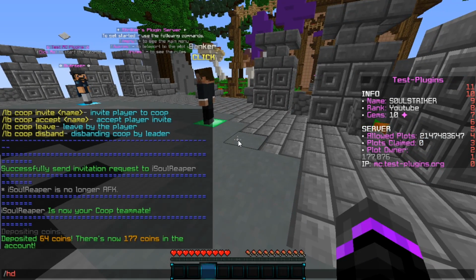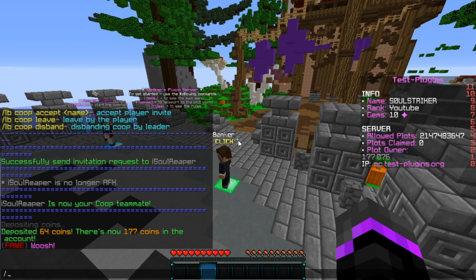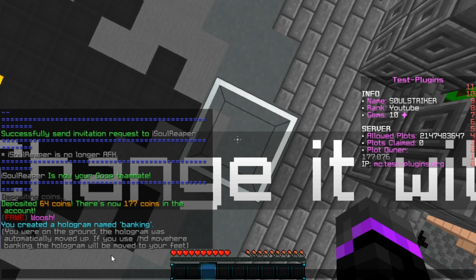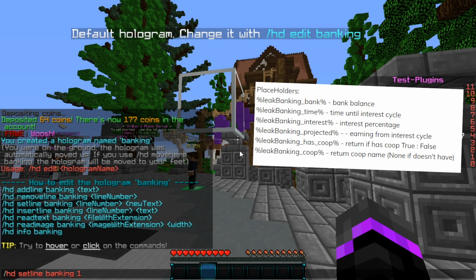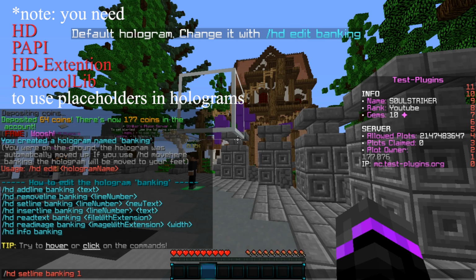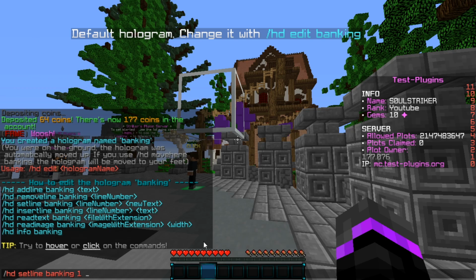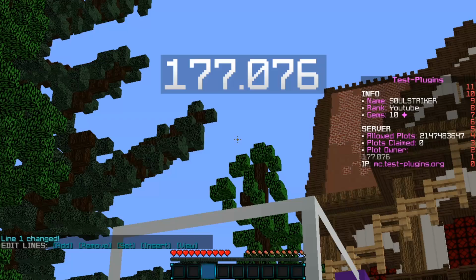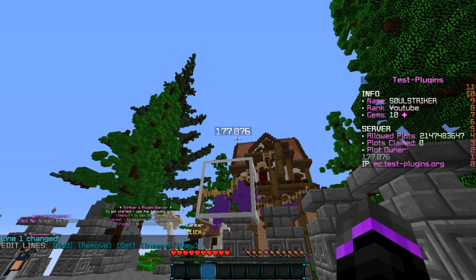So we can actually use this for a hologram. If we go ahead up here and do HG create, and I'm just going to call this banking. You can actually use these placeholders within holograms as well, as long as you have Holographic Extension, which does allow you to have placeholders within holograms. So you need that plugin in order for it to work. But you can just place that specific placeholder in there, and there we go. That would be the balance of my bank that I have.